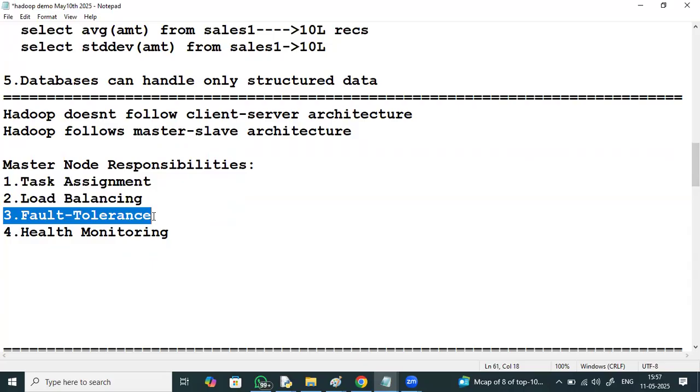Health monitoring, right? Before assigning tasks to the slaves, all the health status is already available with the master node. And the slave node has two responsibilities. Slave node responsibility.